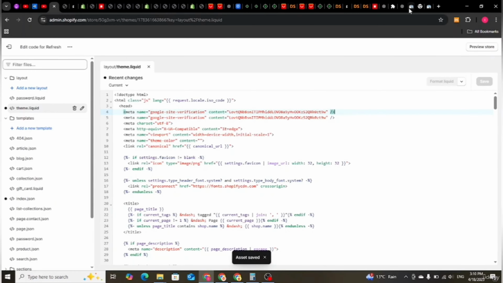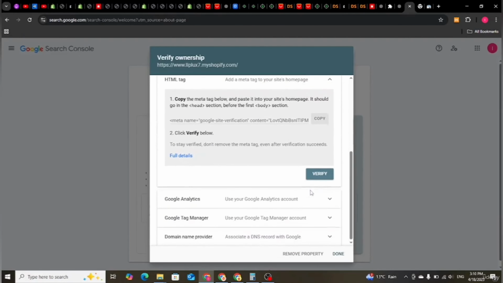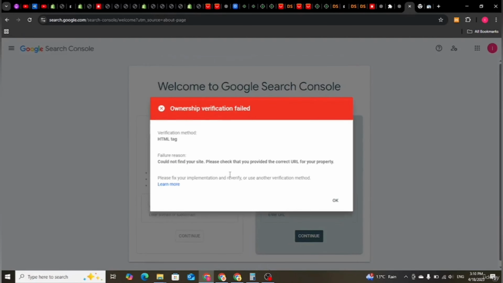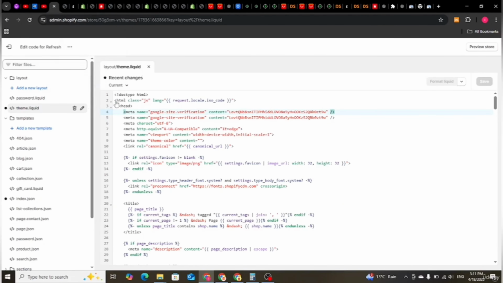So what I'm gonna do, I'm gonna go back to Google Search Console, then I'm gonna scroll down here, I'm gonna click on verify, and obviously it's gonna bring out this red flag here. It says ownership verification failed. So I'm gonna show you exactly how to fix this issue if you have this type of problem. So what you want to do is you go back to Shopify. I'm gonna click on exit.